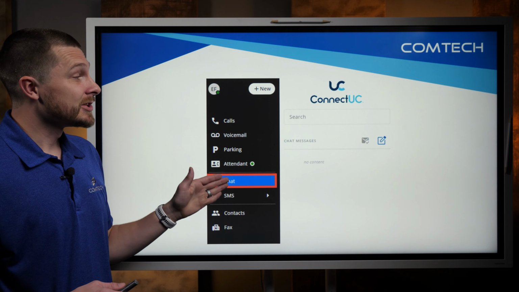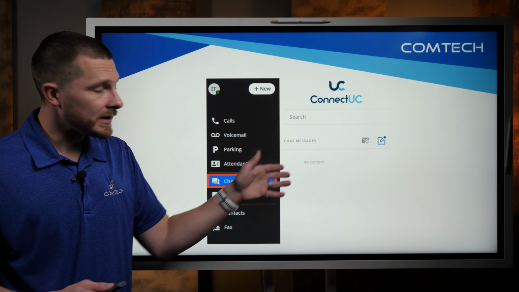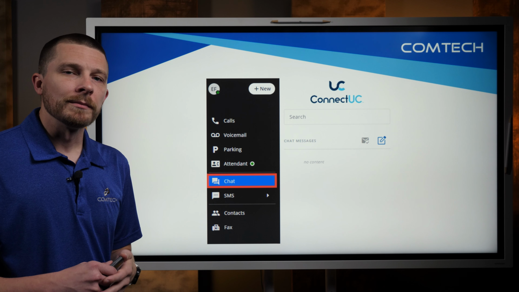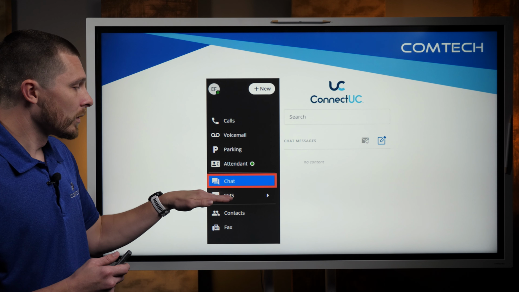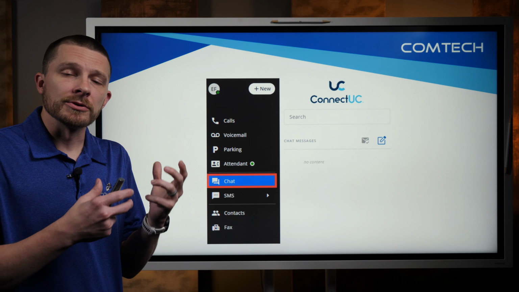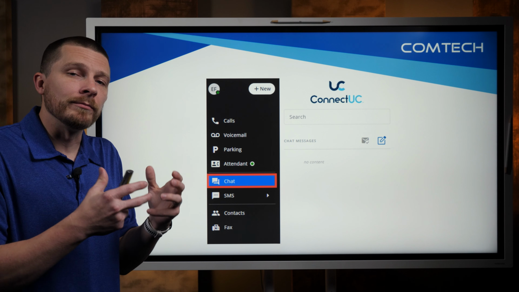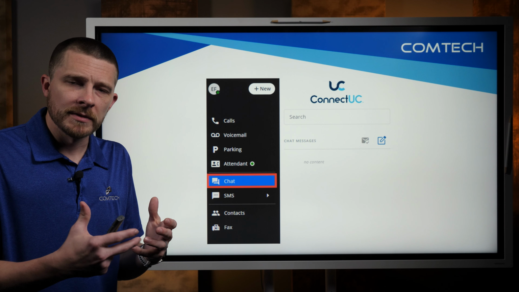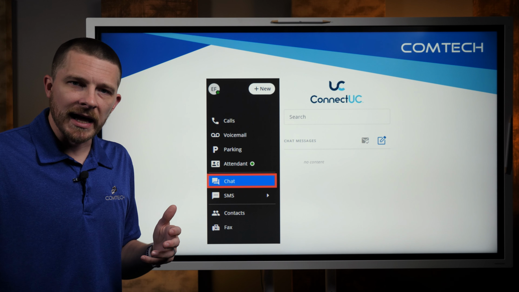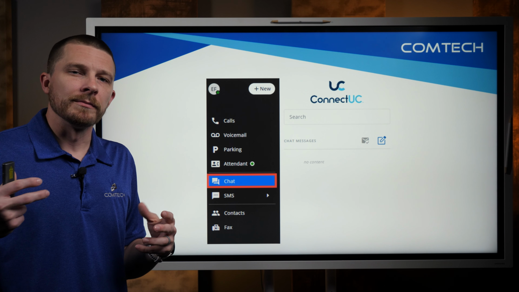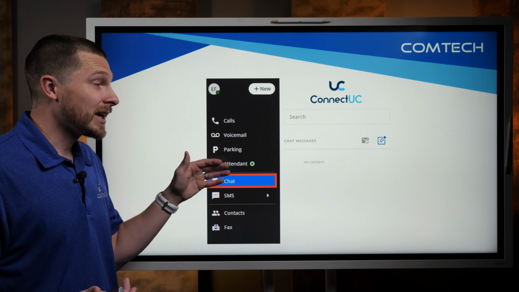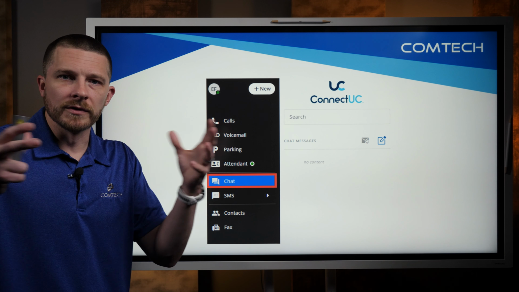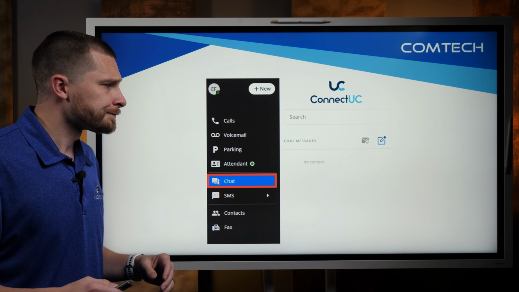Next thing is the chat. So I don't have any chat messages in this demo, but the difference between chat and what we're about to cover with SMS. ConnectUC does have a built-in chatting mechanism. Now, a lot of our clients use Slack or use Microsoft Teams, but you do have the ability to chat directly with all of the people that are on your phone system.